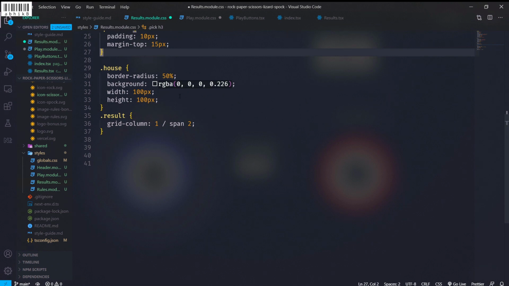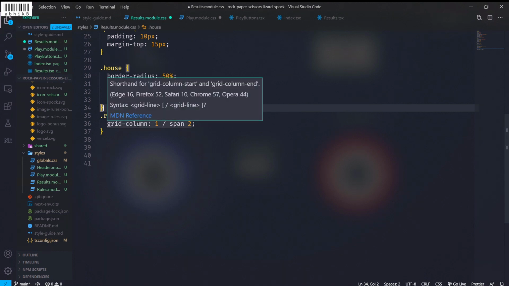Now for mobile it will have a margin top, and the house will have a border radius of 50%, and background will be this black color, width will be 100 pixel and height will also be 100 pixel, and dot result will have a grid column 1 span 2.